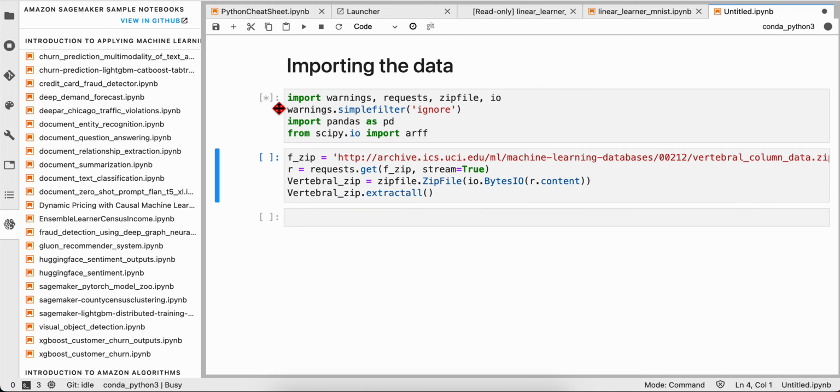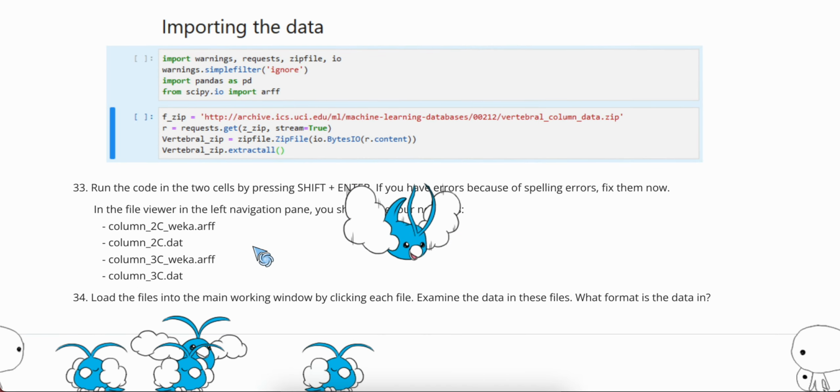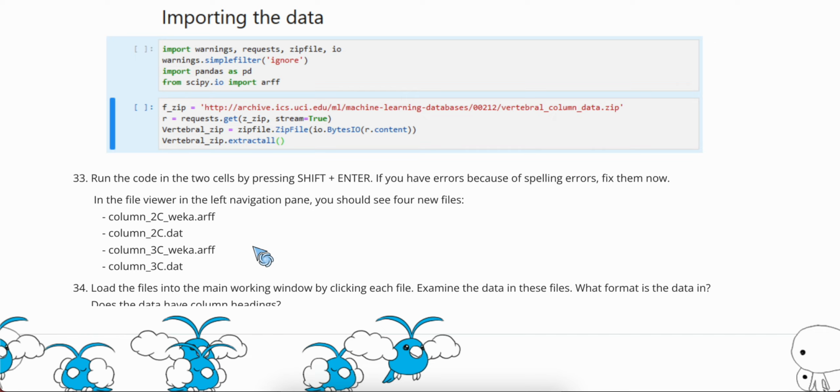Let's see. Shift enter. Okay. No error. In the file viewer in the left navigation, you should see 4 new files.